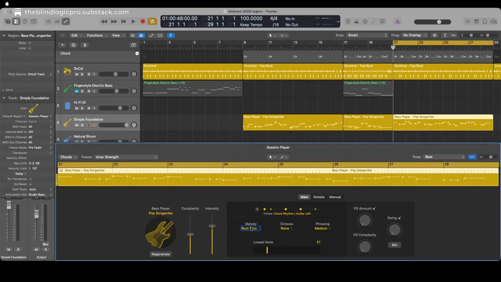Pattern 1. Group only melody, non-octave, medium phrasing, lowest note slider. Bring the lowest note down to C1. Some notes, melody, non-octaves, some octaves in this one. Medium phrasing, short, medium, long for the phrasing.